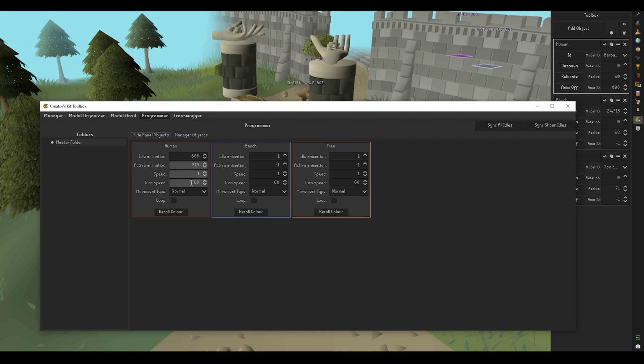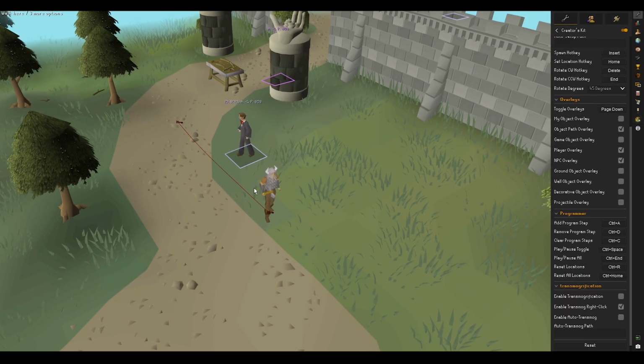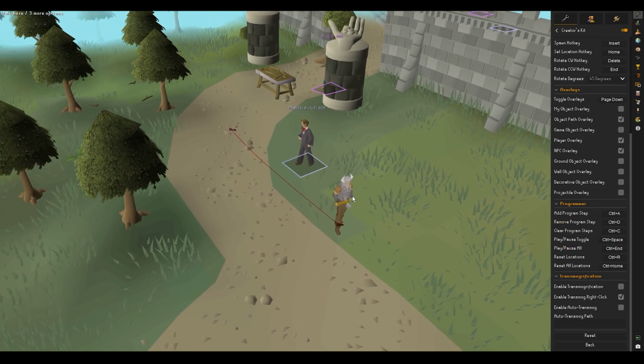I'm going to leave the speed at 1. Usually don't have to touch the turn speed. Usually don't have to touch the movement type, although if you want to, we'll get into that in a second. I'm going to go back to our hotkey menu within our config, and I'm going to hit Control-R to reset the program for the selected object. I'm also just going to rotate him so that he starts off facing the right direction. Control-Space to play, Control-Space to pause, and Control-R to reset. There you go.